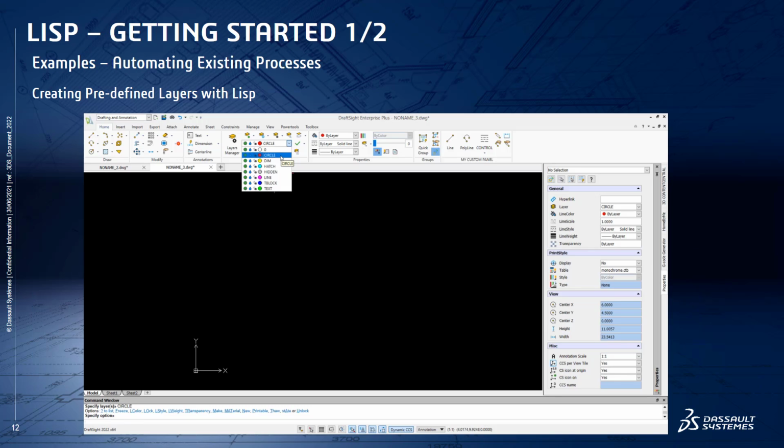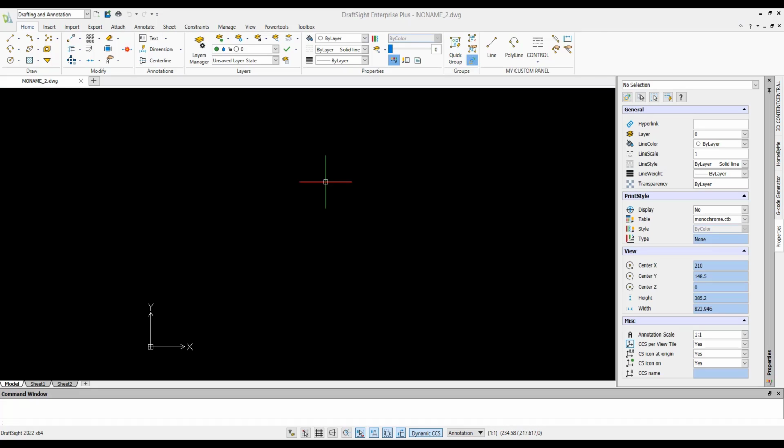Now let's see some examples of Lisp in DraftSight and how it will help the productivity of a user. First example is of automating an existing process. In this example, we are automating layer creation in DraftSight. In any new drawing, we need to create layers. You can see in this new file, I don't have any layers.